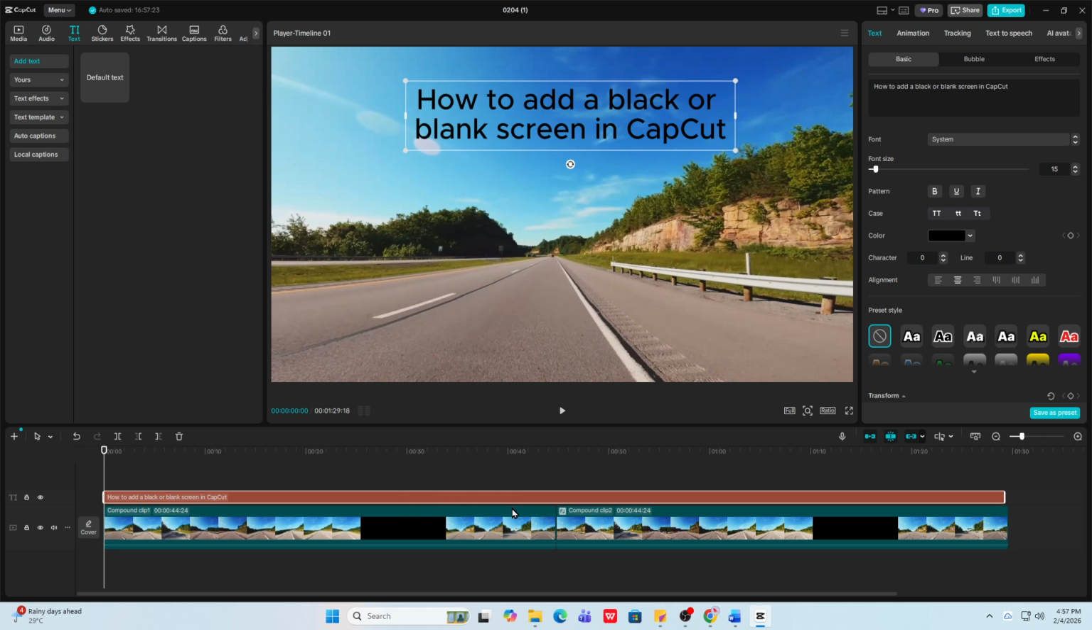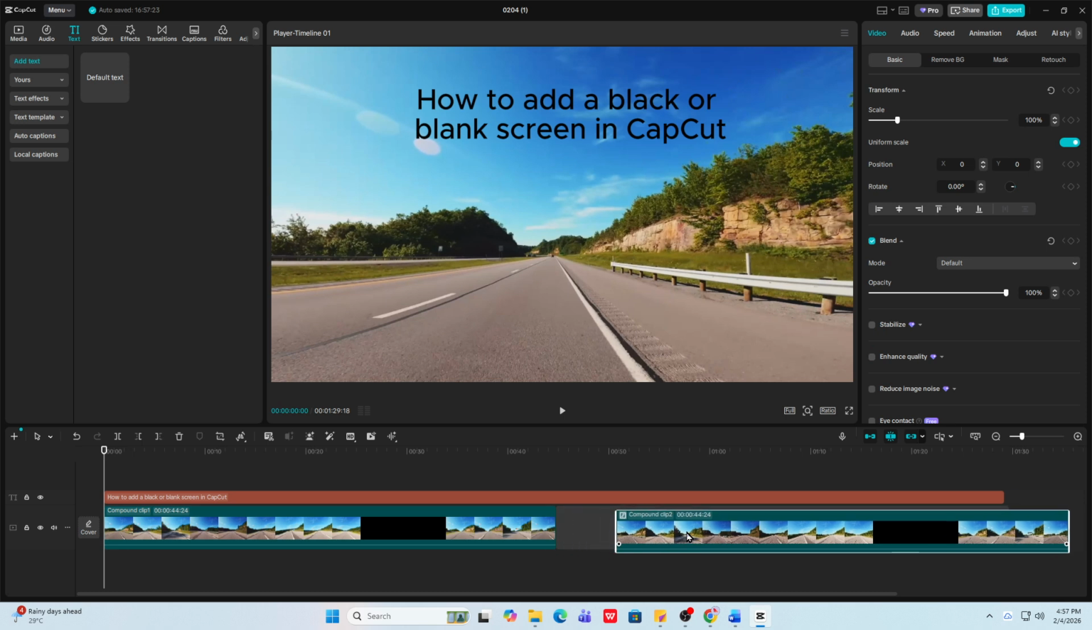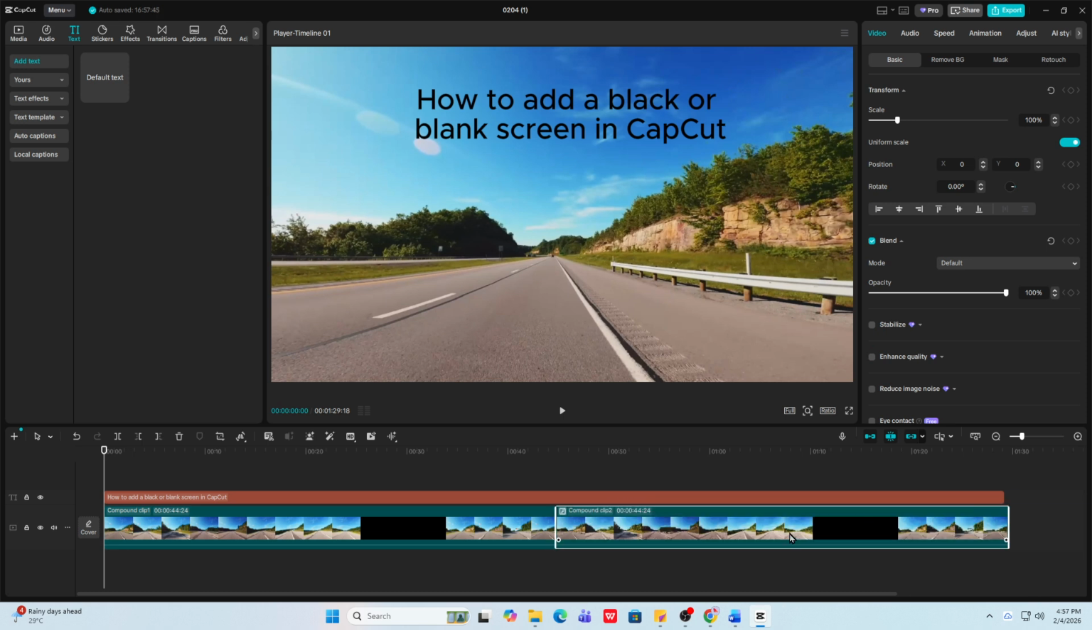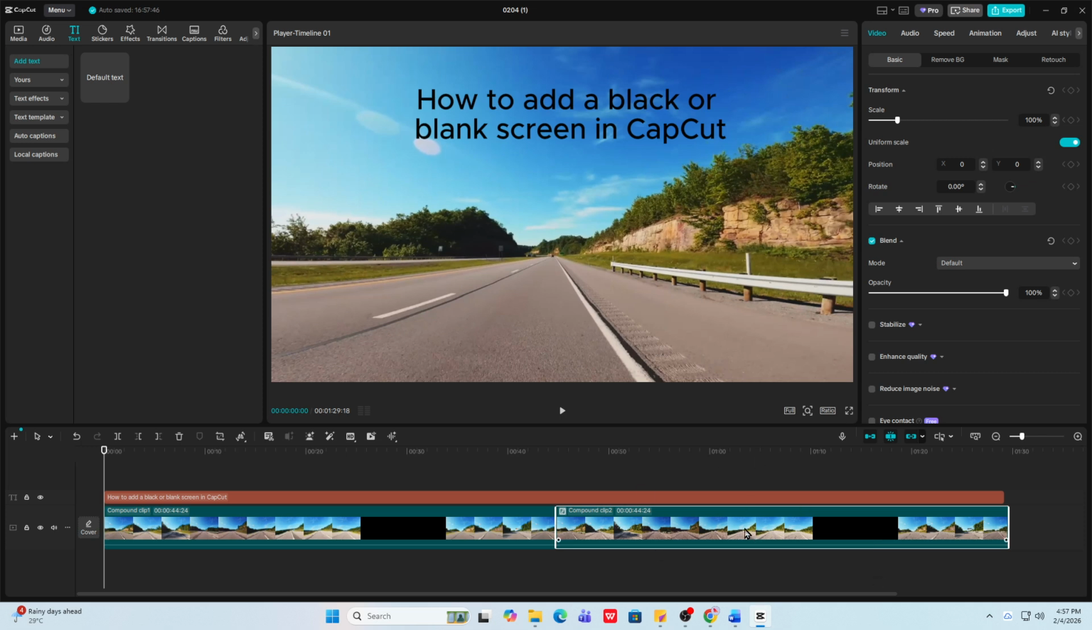Let's start with the situation you'll likely encounter. You have two clips on your timeline, and you want a gap between them. When you try to pull them apart, they snap right back together. That's because snapping is enabled on the main track. To create a blank space, go to the top right of the timeline and turn off main track magnet. With that toggled off, the clips won't auto snap.